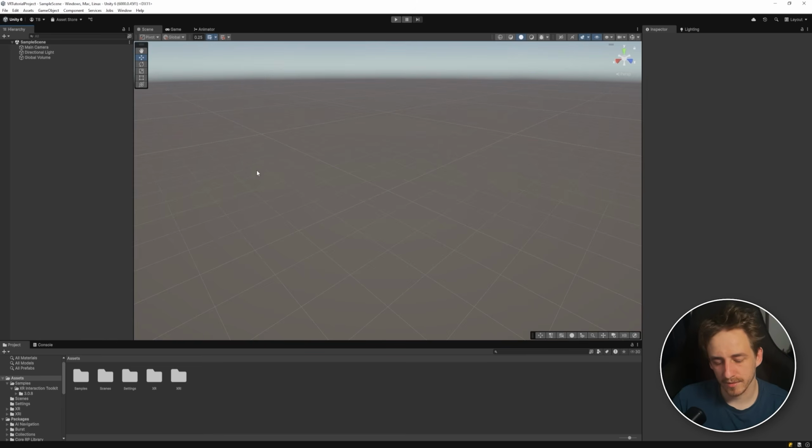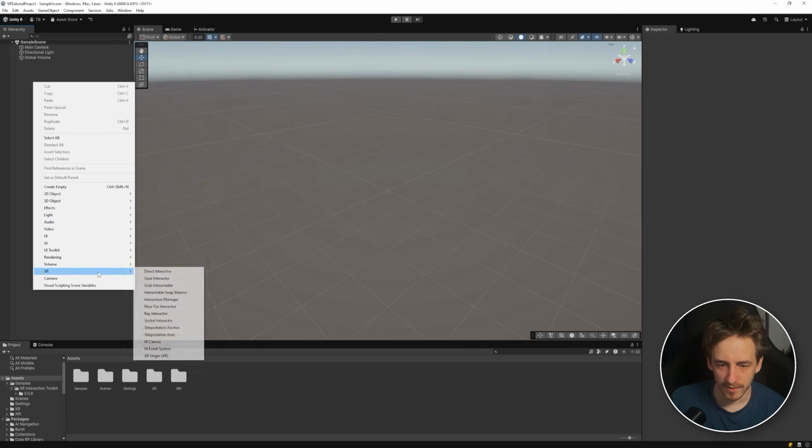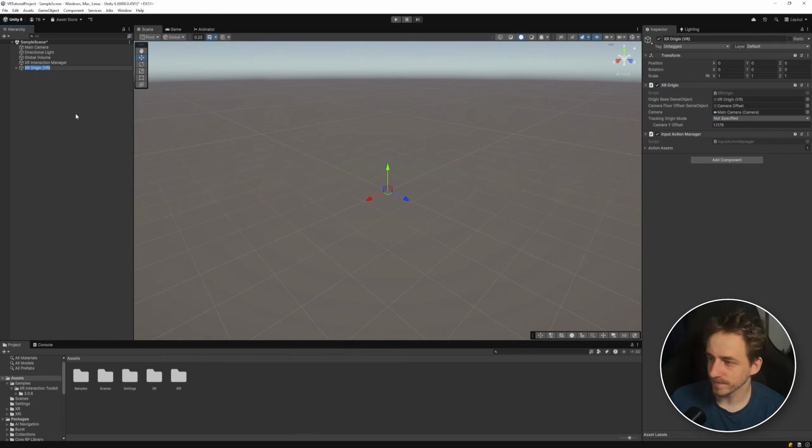Okay, basically that's all the packages we need. Now, if you go to the hierarchy, right-click, there's going to be an XR option, and we can add an XR Origin.